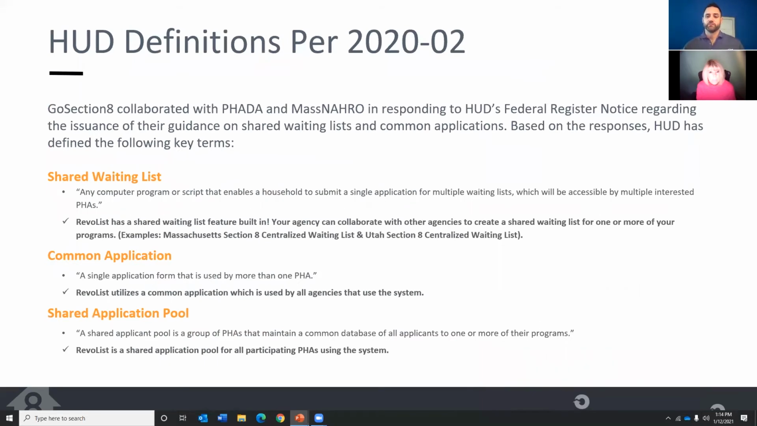These are some of the key terms from the notice, and I'm just going to go through each one individually. So shared waiting lists, as HUD defines this, is any computer program or script that enables a household to submit a single application for multiple waiting lists, which can be accessible by multiple interested PHAs. So RevoList has this built in.